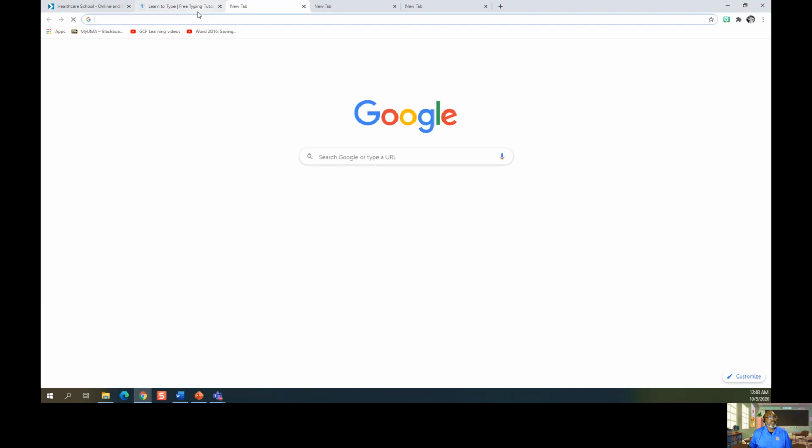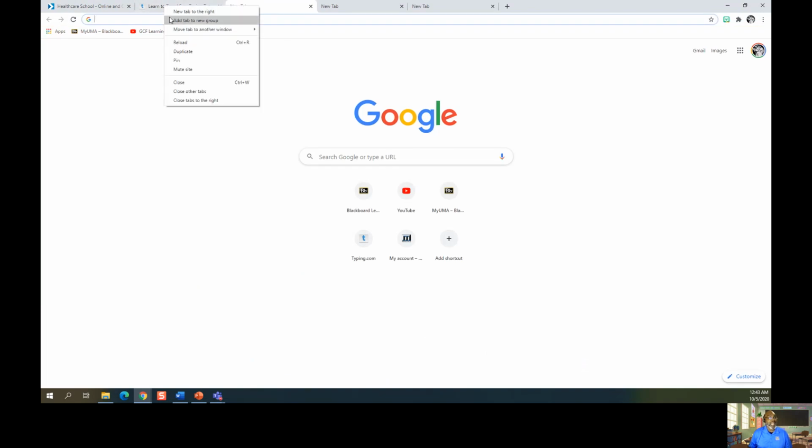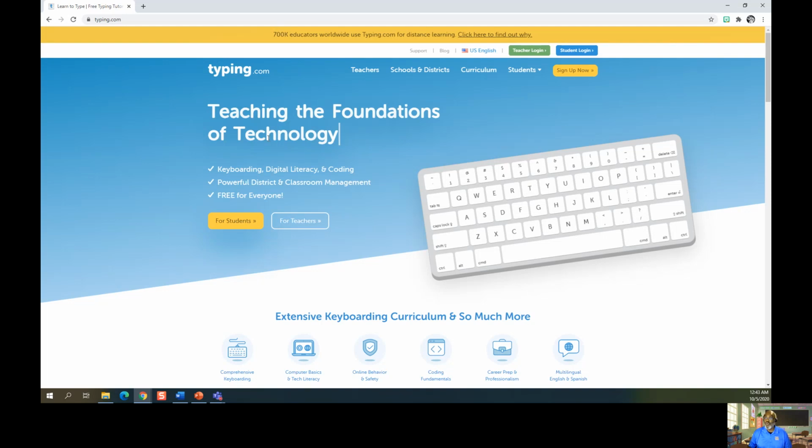I can move the tab to the right or open a new tab to the right. Let me click on it, right click again. I can add a new group, which will be a new group of tabs. I can move tab to another window, right? So if I click on move tab to another window, and you'll see the option to make a new window, watch what happens. I click it and it makes its own window. You see, so there's so many different things you can do.